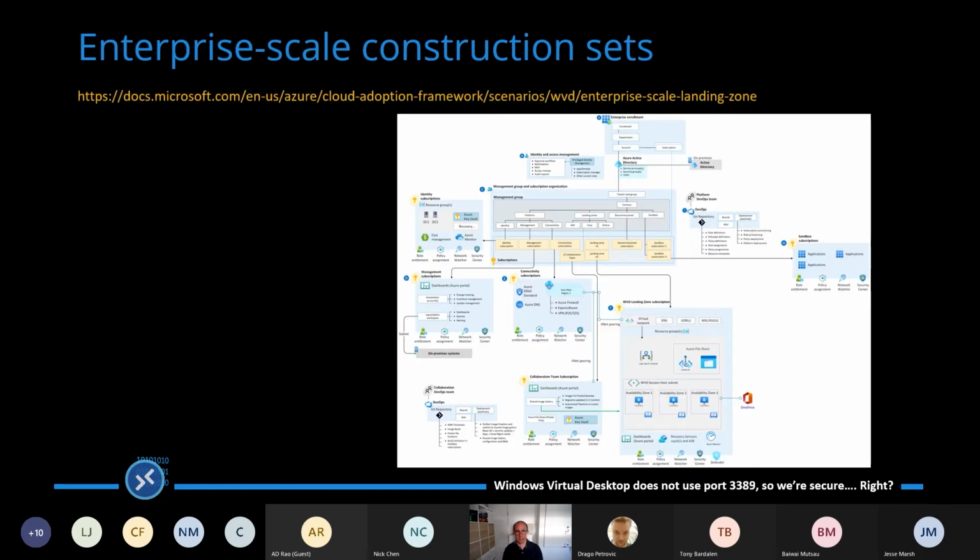Last thing, I actually added this recently because it recently came out, is the enterprise scale construction set. Now, it's not my intention for you to actually be able to read this diagram, but just to show you that it's a pretty complex diagram with a lot of details on there. On a positive note, I mean that. And I want to make sure that you are aware of that.